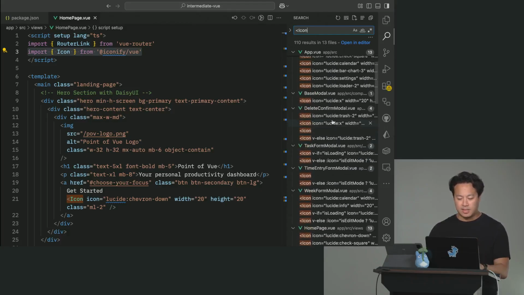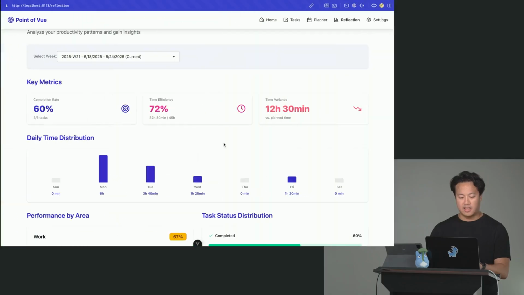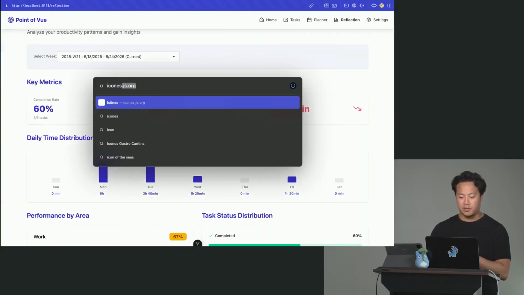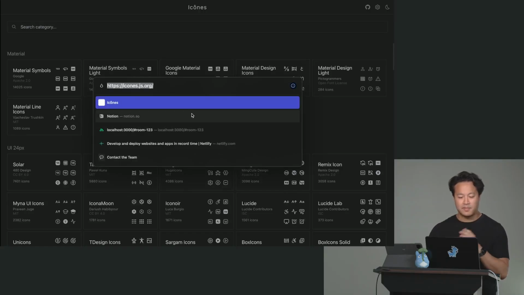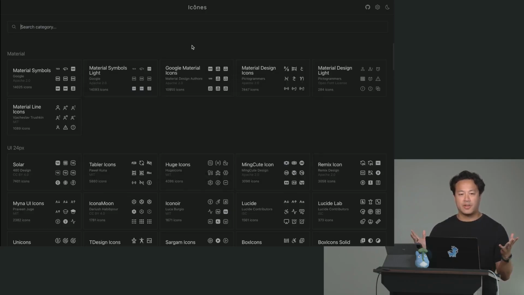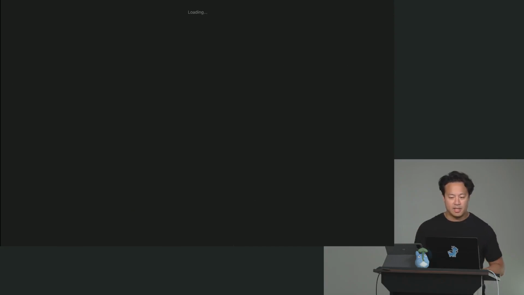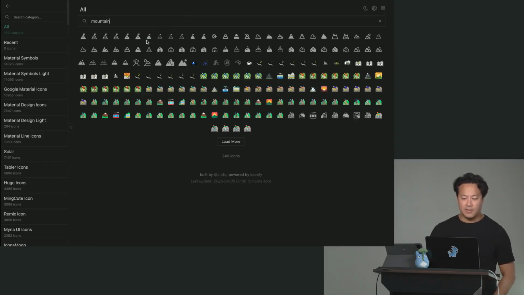Let's say, for instance, that a designer has discovered this amazing resource, which if you are not aware of, you should be. It's called icones.js.org. It's basically a collection of free icons across a lot of different libraries. For example, if I look up mountain icon, it'll give me a bunch from the different libraries. And what's cool about this is that I can pick any one of these.